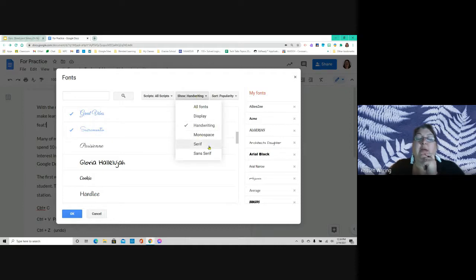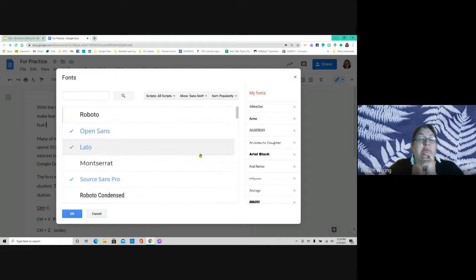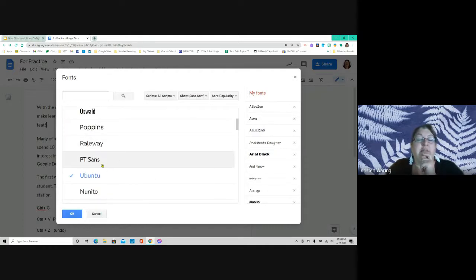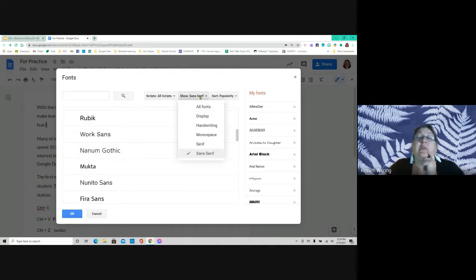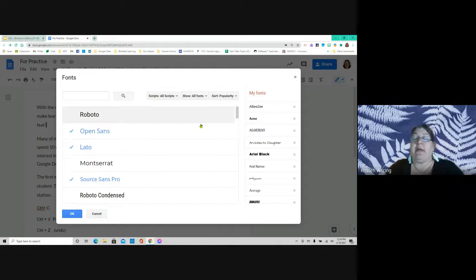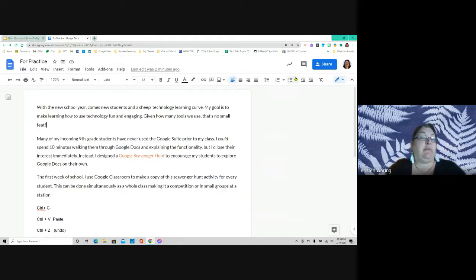So I can change it around. I can see stuff with serifs or without serifs. So maybe I want just the straightforward ones that don't have the little things on the edges. And I can see all the plain scripts. So there's lots of different ways you can sort around. You can find really what you want and make your document look the way that you want it to look. So that's kind of fun.